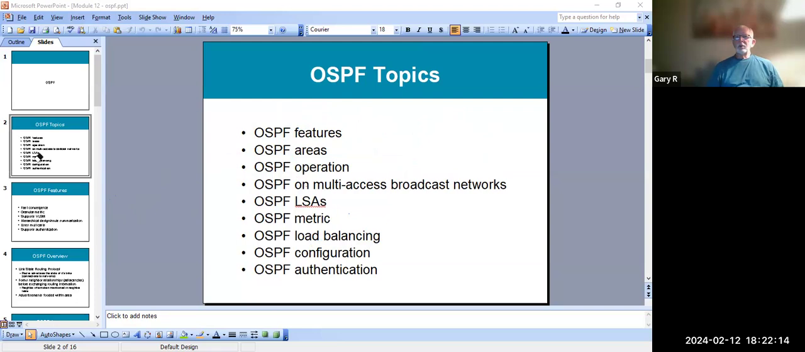So I will go back to my mouse pointer. Here we go. All right. So we're going to talk about OSPF.